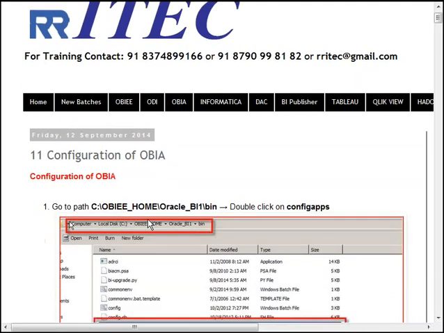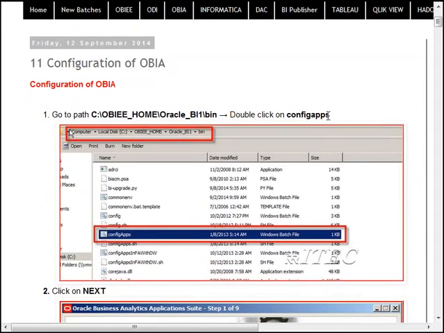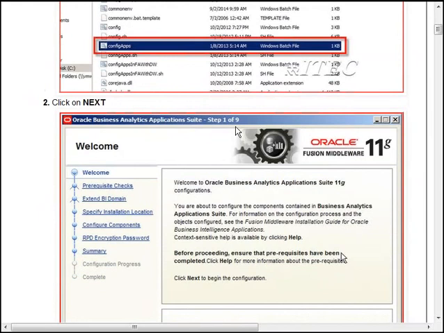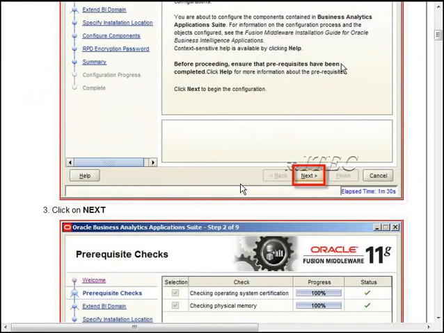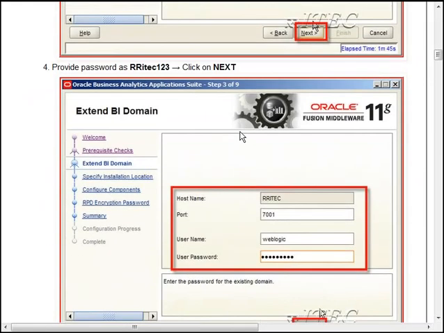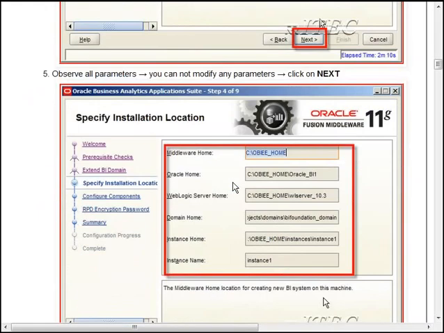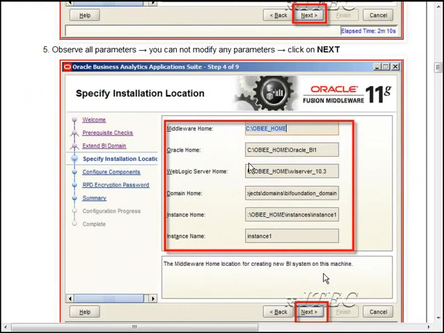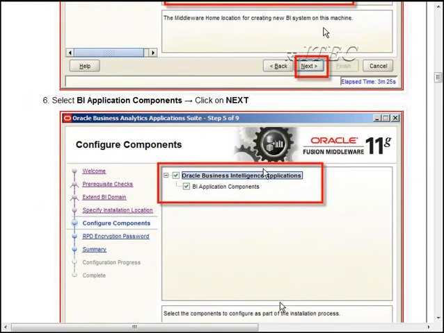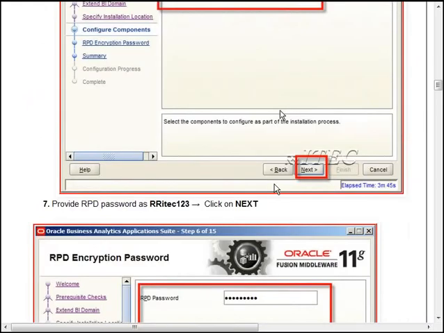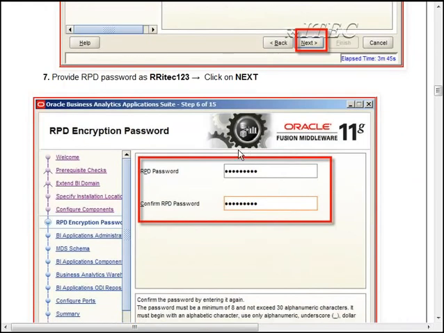Configuring the OBIA. Go to the path where config apps is available in this location only. Just double click. Then it is going to ask you for all the information. Where is my WebLogic server? You provide that information. Where is my OBW? You provide that information. And the BI Apps application components, it is trying to say. And as part of OBIA, a predefined RPD is going to be created, right? That predefined RPD's corresponding password, what you want to put.